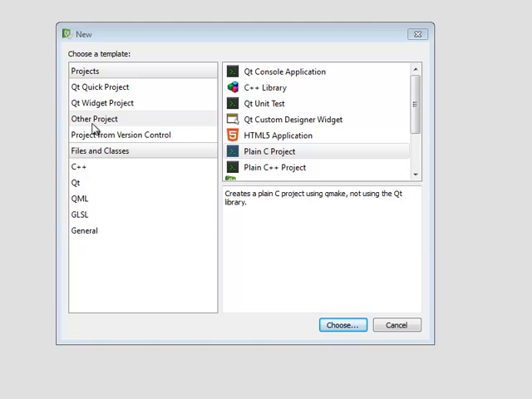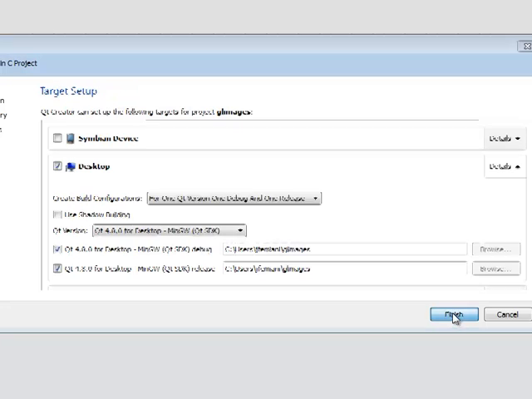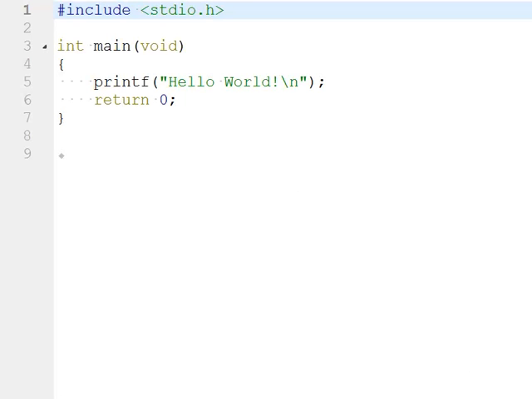Hi, I'm trying to do sort of a lab on grabbing the images from an OpenGL application and saving them to files. So I'm going to start by creating a plain C project. I'm going to call it images or GL images in Qt Creator. And I am not going to use shadow building. This gives me a basic C program.